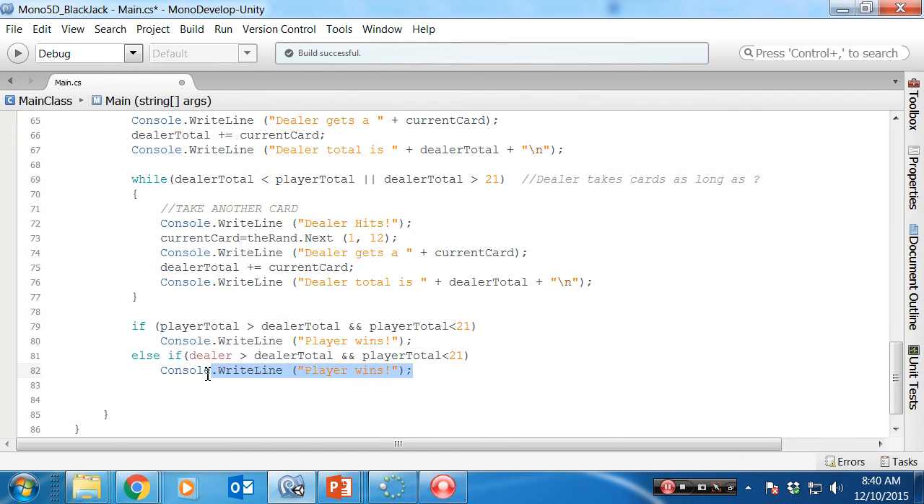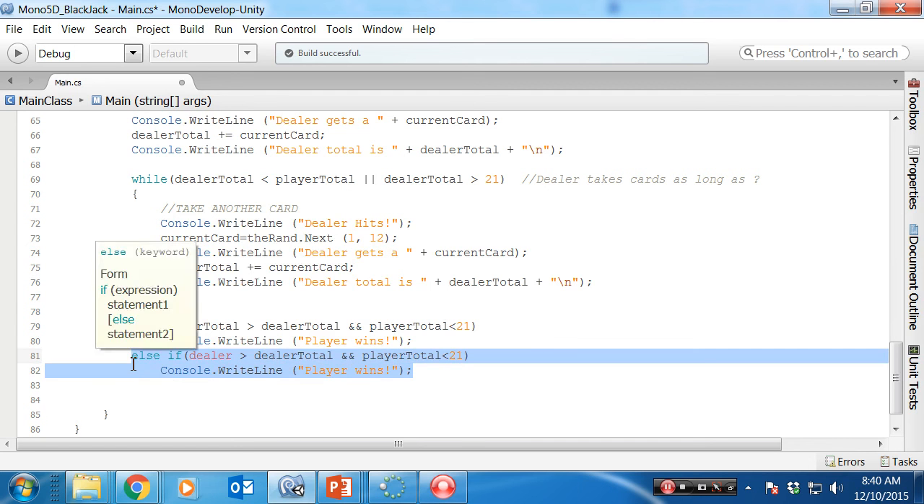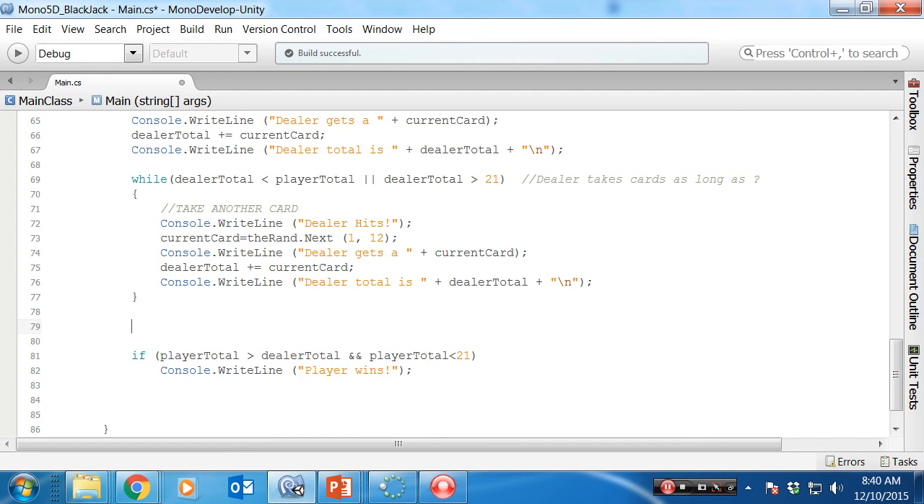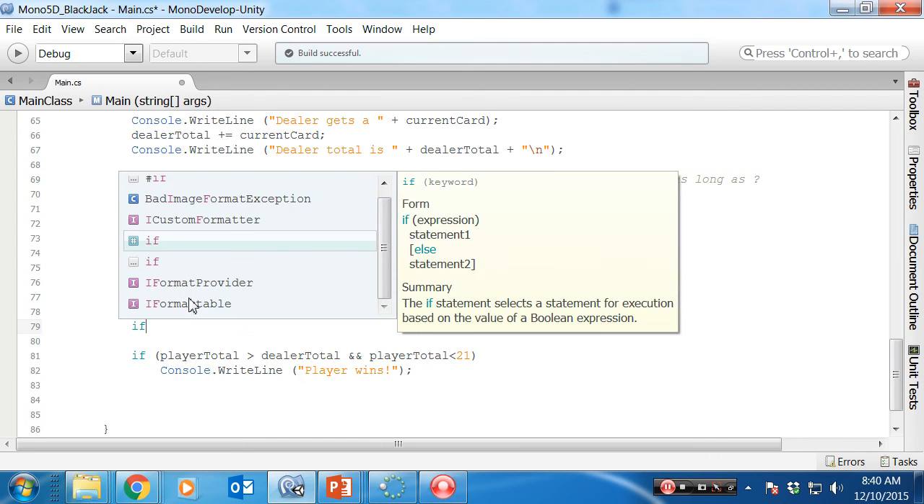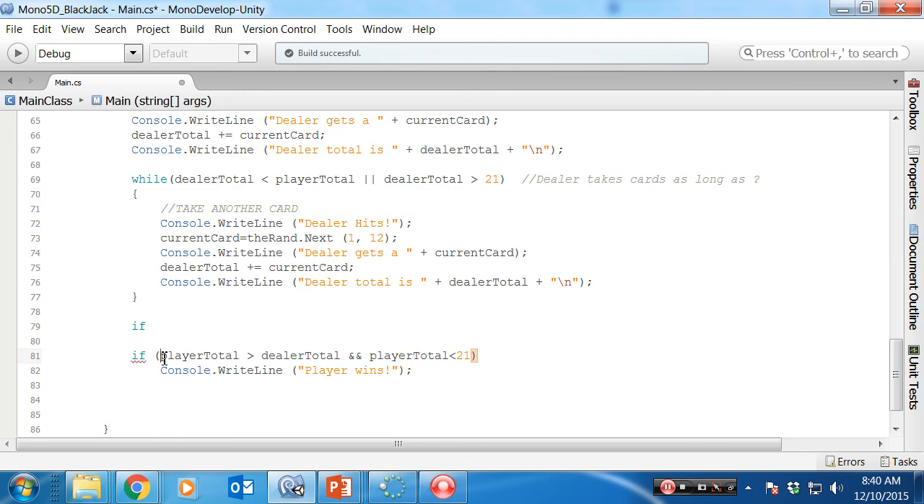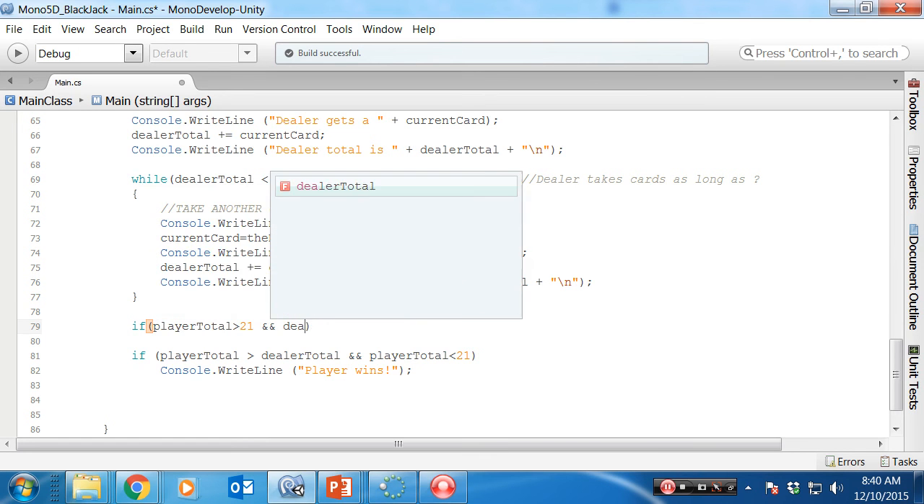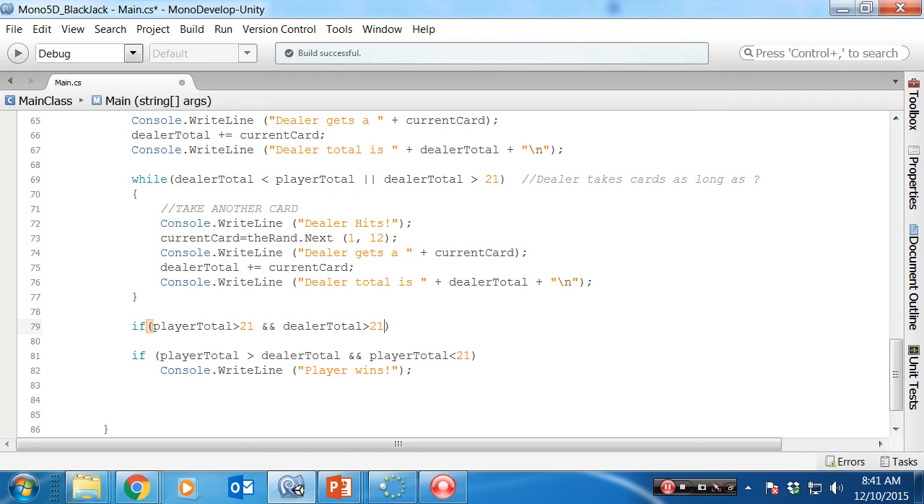Actually, let's just take care of the cases. Sorry, I'm getting a little... They should neither of them win if they both busted. That's going to be the one that breaks first. I shouldn't have to check if player total is greater than 21 just yet. I should check first for the weirdest case. If they're both... okay, so player total greater than 21 and dealer total is greater than 21.